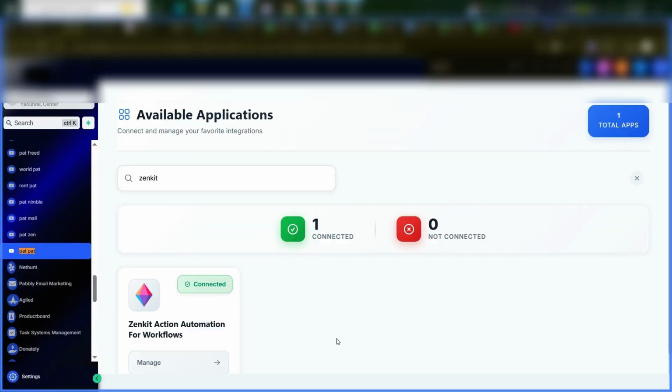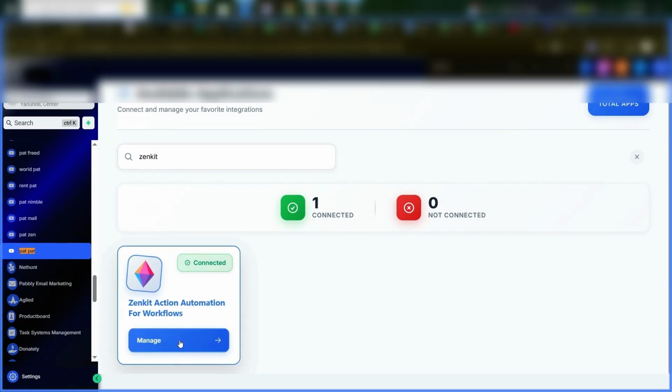Once you're done with the custom menu link, switch back to the account, search for the custom menu link and you click on it. You're going to see this interface with so many apps and you search for the app we just installed and you click on Manage to connect your app.